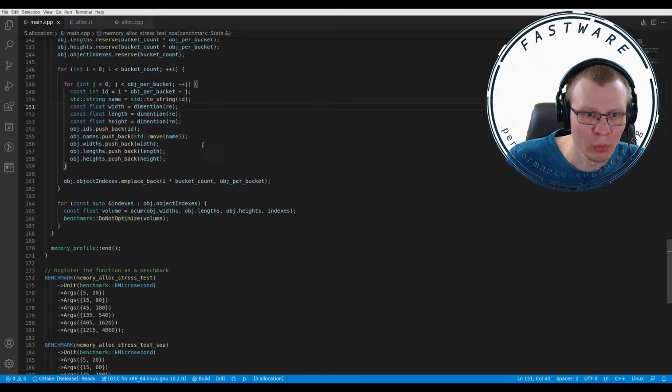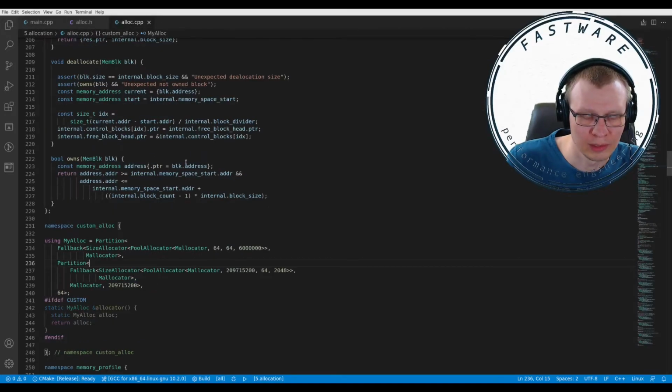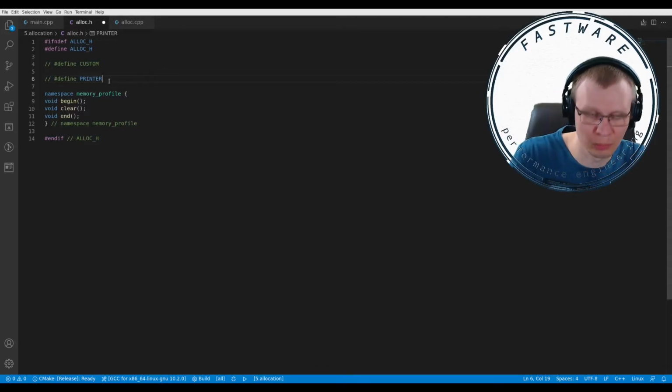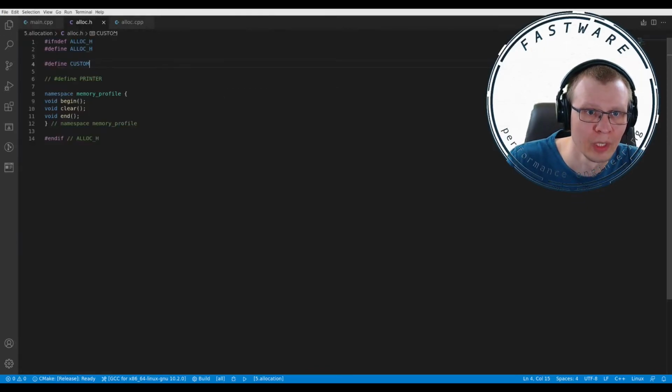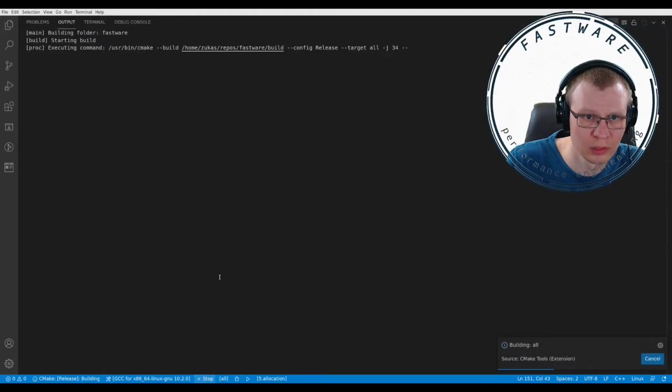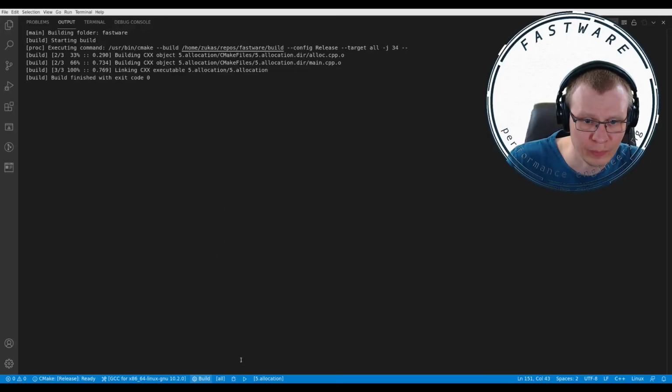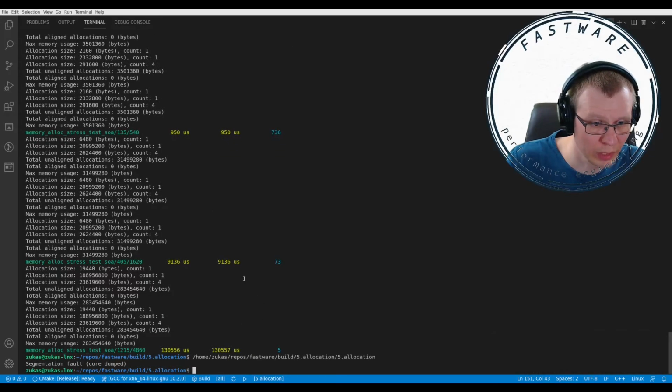So we've done that, and now let's have a look at our performance. What we're going to do is disable our printer and enable our custom one. So this is our code. Let's build this and see if we don't crash. Oh, we do crash. So let me debug that, and I'll come back in a second.